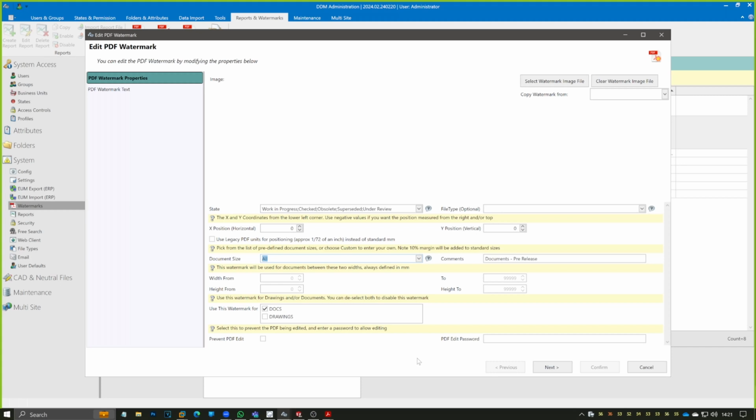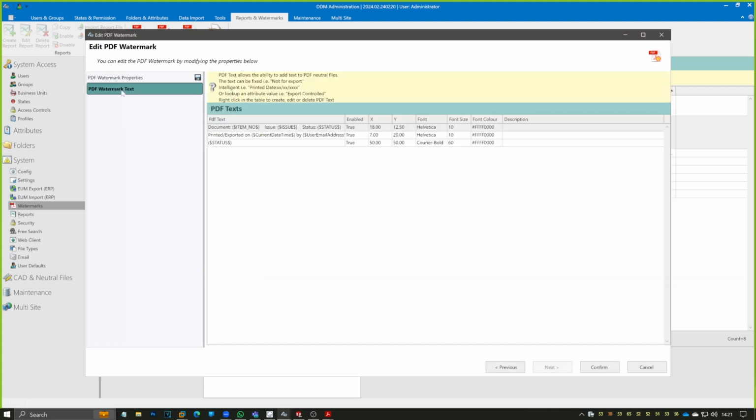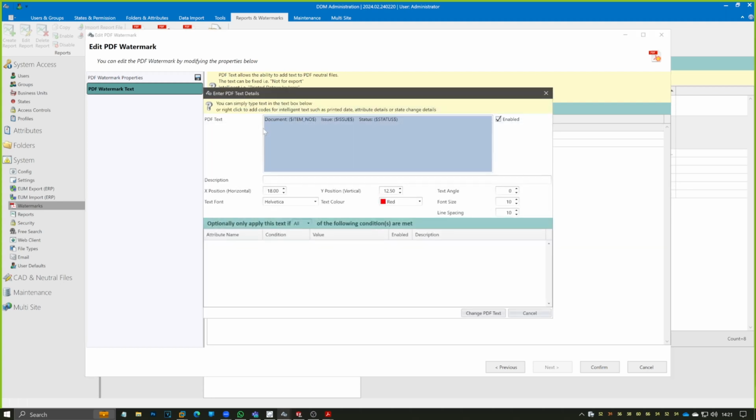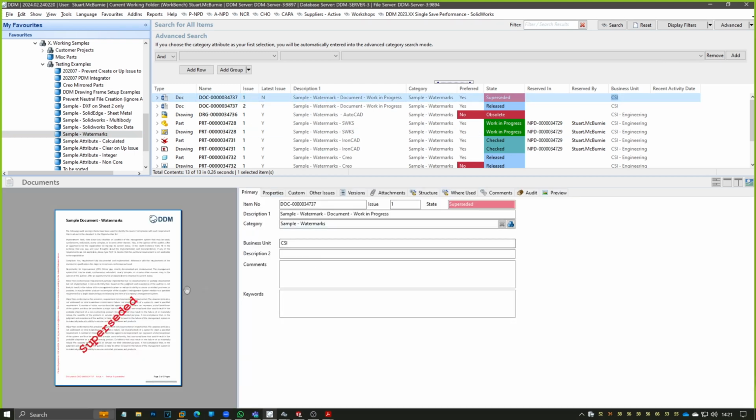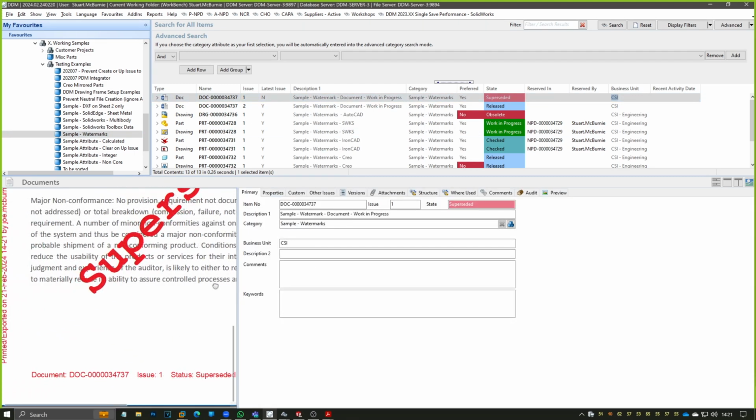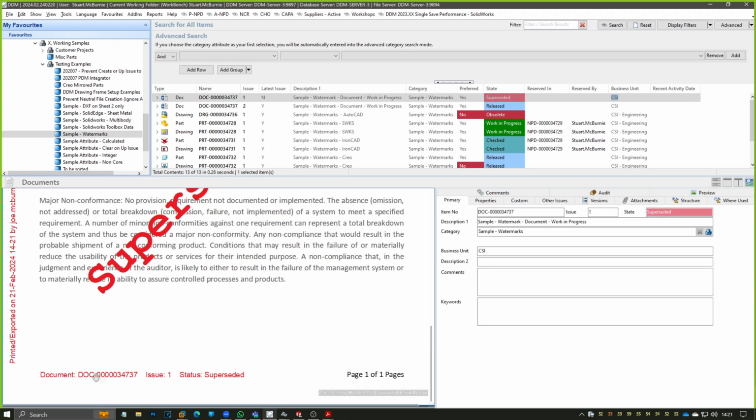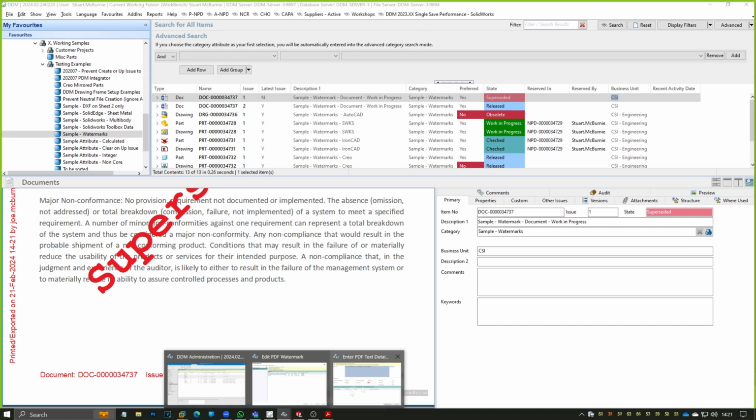Okay, so the actual watermark itself, if I click onto this tab in the left-hand frame, I currently have 3 different watermarks configured. I'll go from the top down. So for my documents, this is the watermark that appears at the bottom of the document. If I go back here and look at this, it's the watermark that's running across the bottom of my document. Okay, what is the document number, the issue, and the status?